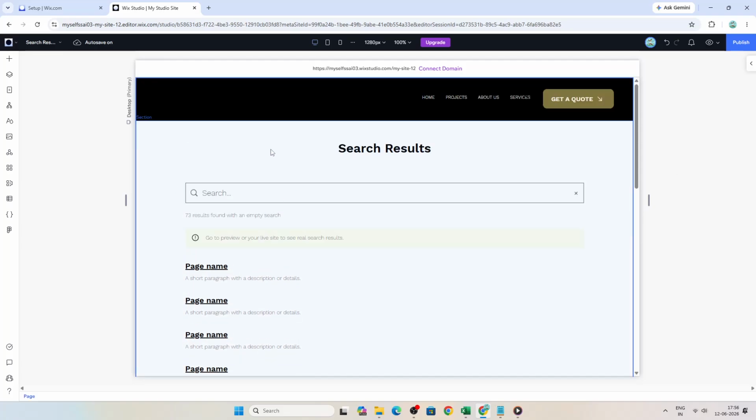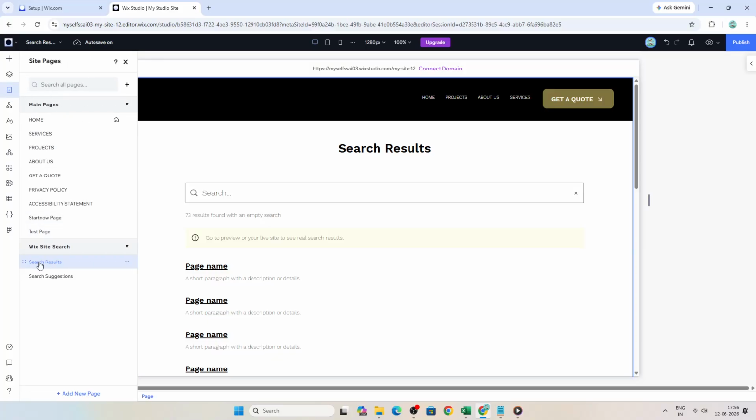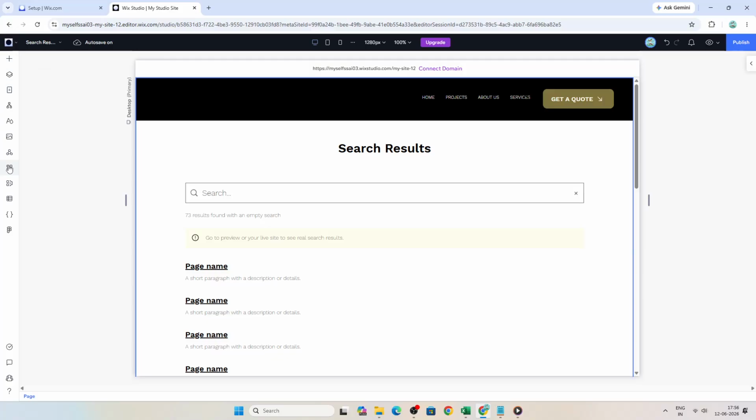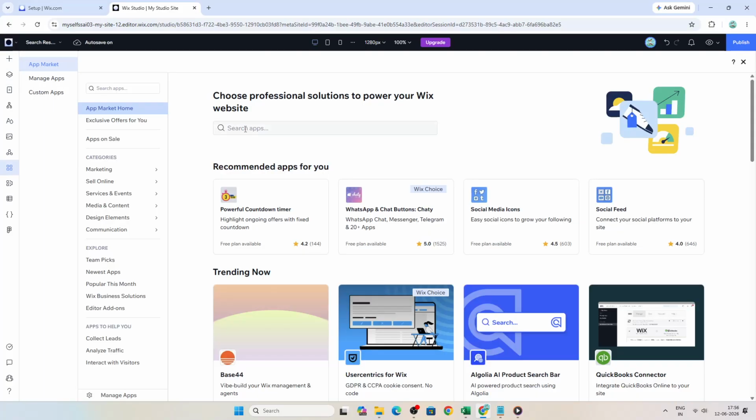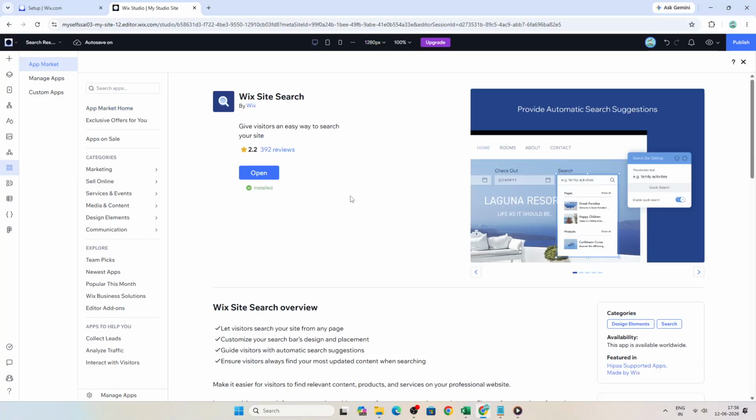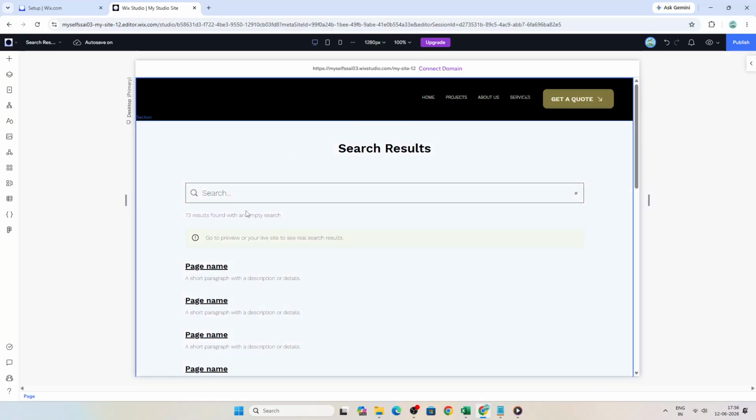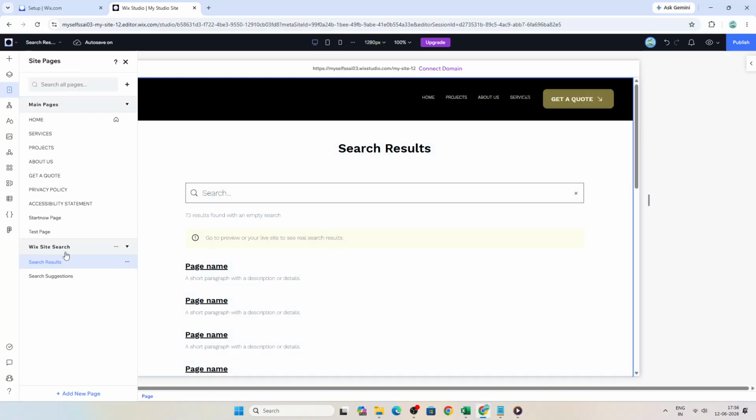If you don't currently have Wix Site Search installed on your site, you will need to add it first. To do that, open the Apps section from the left side of the editor, search for Wix Site Search and add it to your site. After that, return to the search results page so you can continue with the setup and customization process.